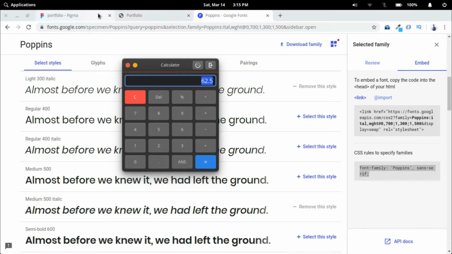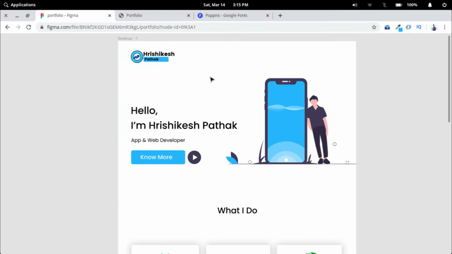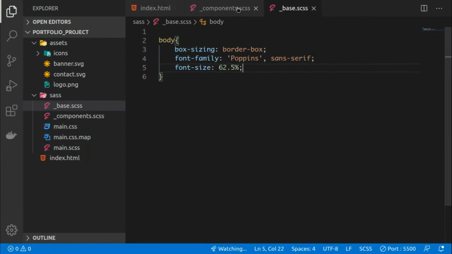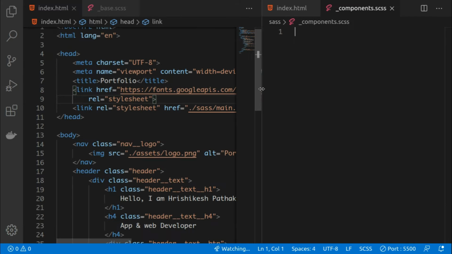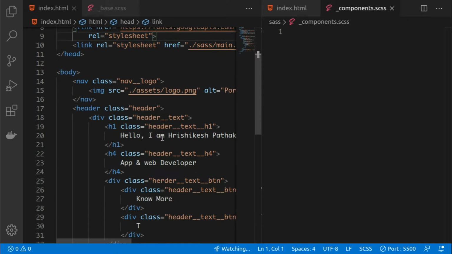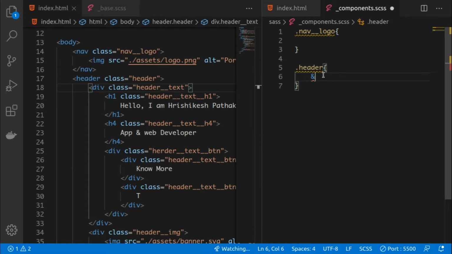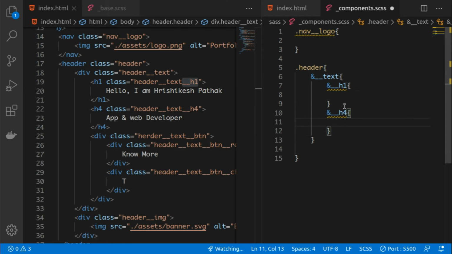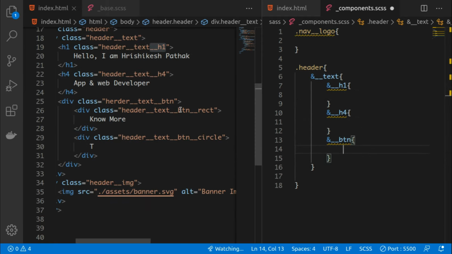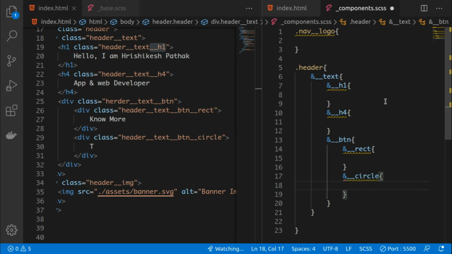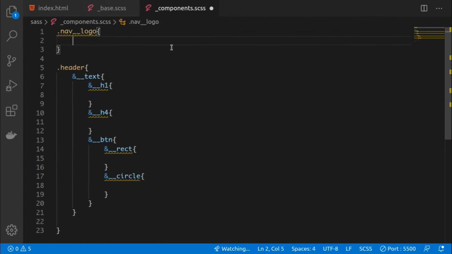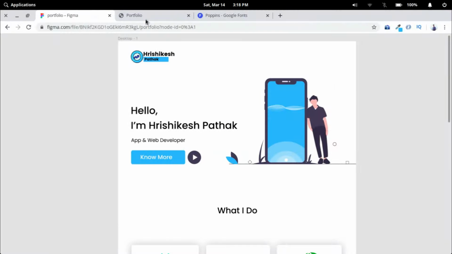Let's see our design, and now use the flexbox here. At first we are going to just write down the classes. Now we are going to design this.